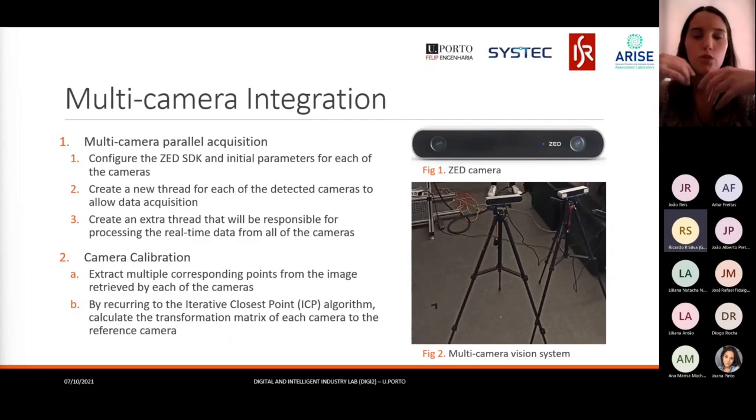Afterwards, we proceeded to assure a way of acquiring parallel images of the multiple cameras. We decided that this could be achieved by using threads. So basically, for each camera detected in the system, we create a new thread that will allow us to acquire the RGB images that we want in a given moment from all of the cameras at the same time.